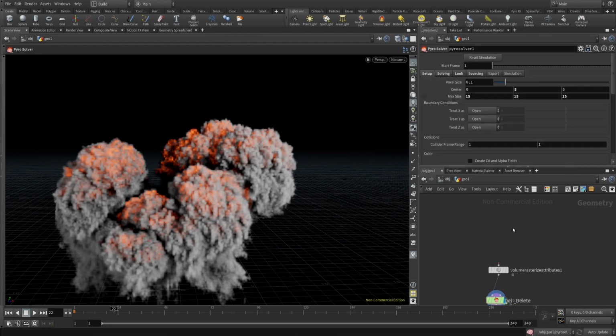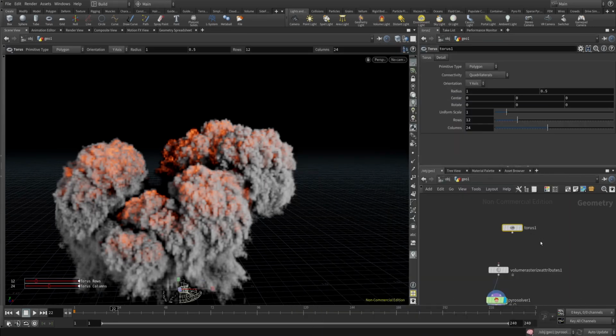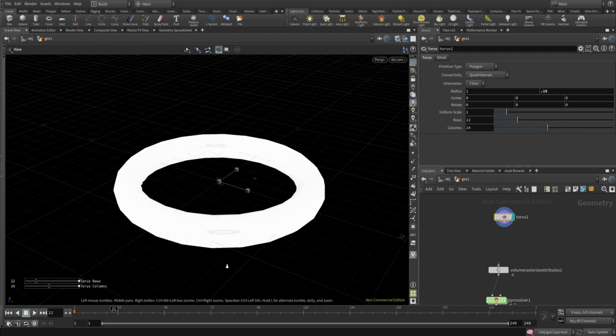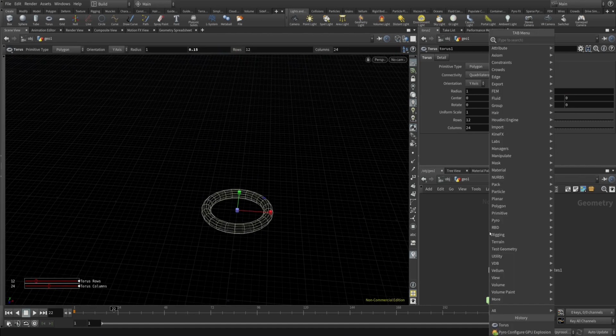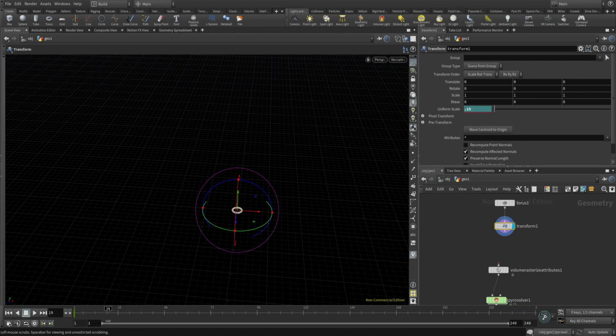For shockwave, I want to use very simple geometry. Maybe a torus is good. And I'm decreasing the second radius. And if you want to have some animation on your source, for example, as a scale, you can do this by a transform sop. At the first frame, it could be 0.1, a keyframe, and in frame, for example, 10, it could be 1. So we have some motion like this.